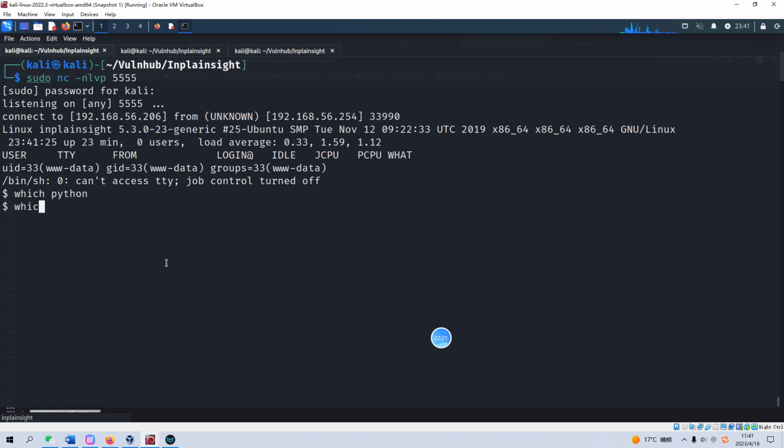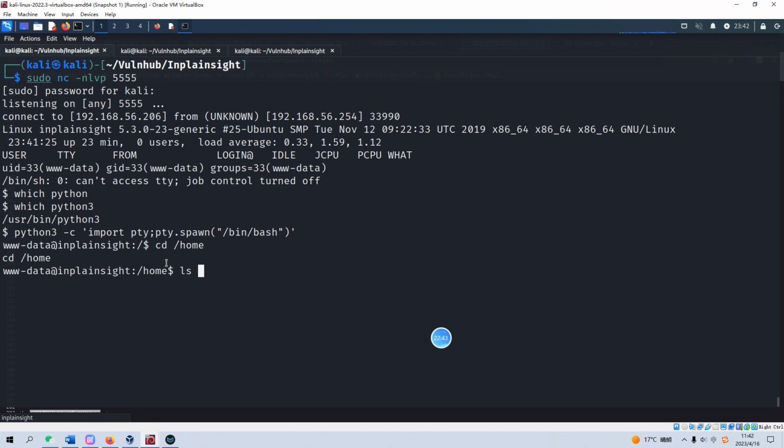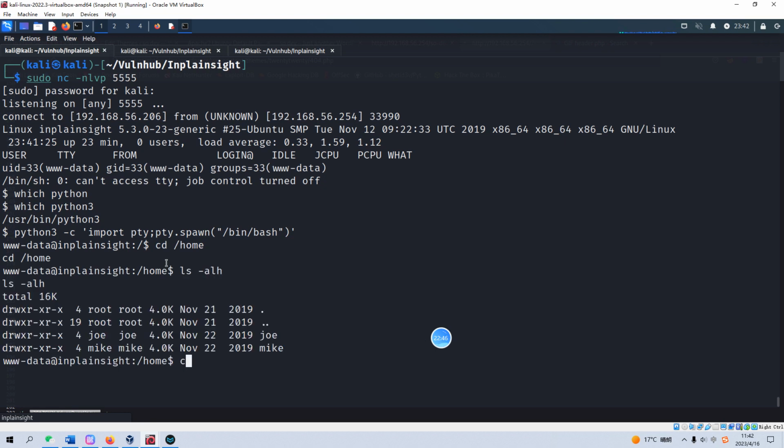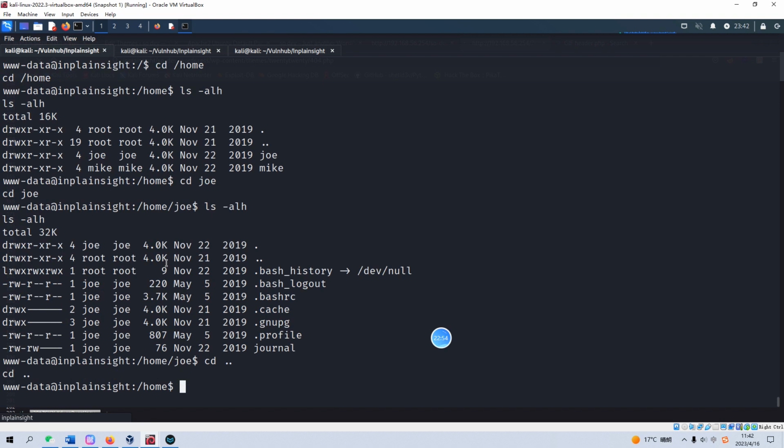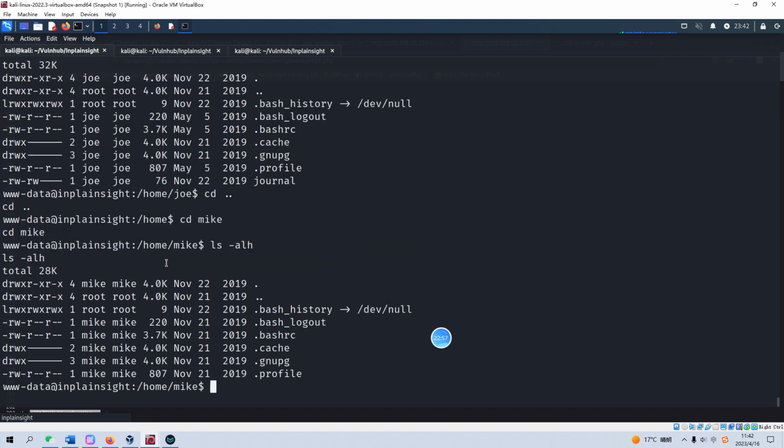No Python 2, but Python 3 is installed on the target. We can import a PTY module and spawn the bash shell. Now we got the very normal bash, and we can go to the home directory to do some basic enumeration. We have 2 users. Nothing valuable here, and we can go back to the mic home directory. It also doesn't have any useful information.